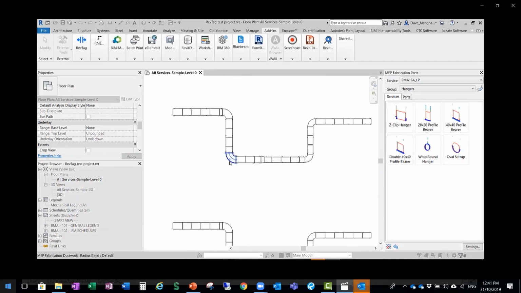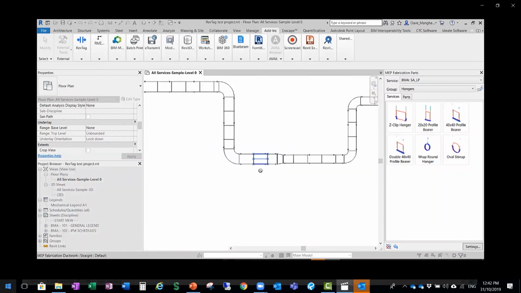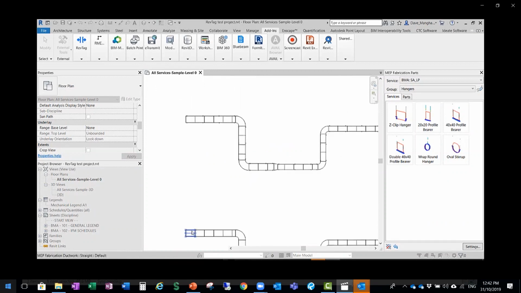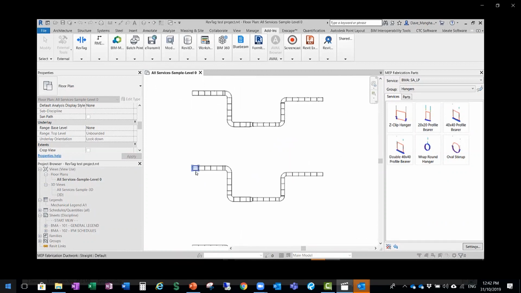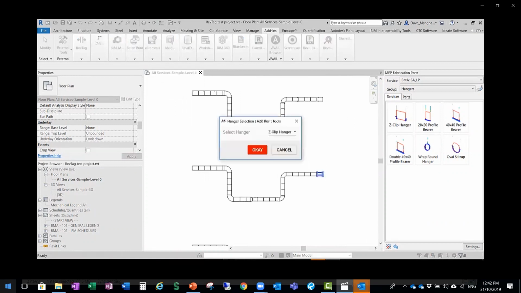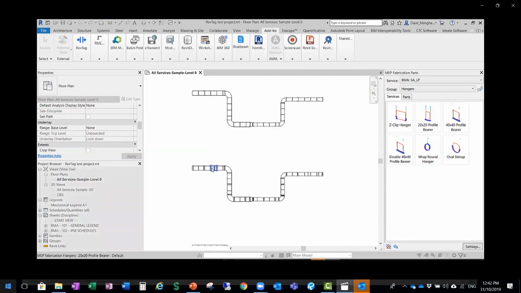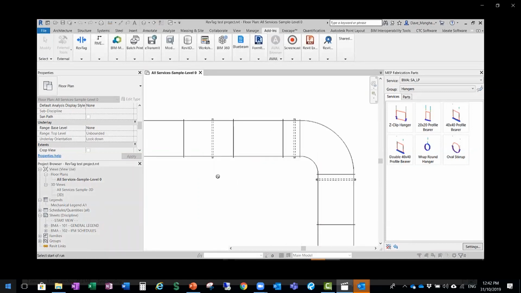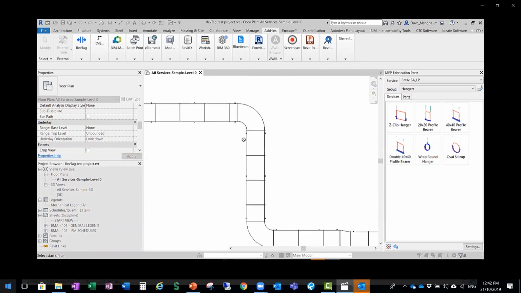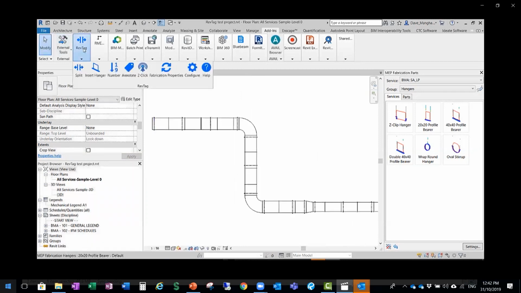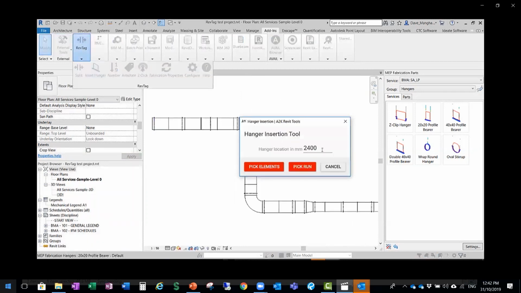We'll just do that again. This is a continuous routine as well, so you notice I have to press escape to stop it, otherwise I would end up going from there to there. And it's calling again for the hanger type. We could go with the 20 by 20 profile hanger, and that's put those in. As you can see, I'll just press escape this time and go back to the option.